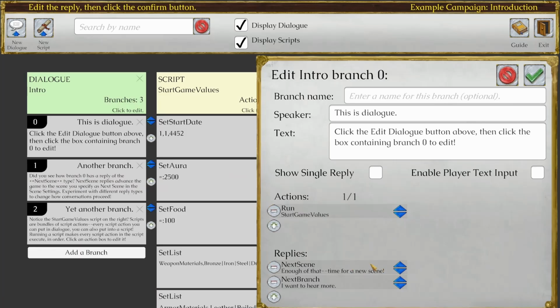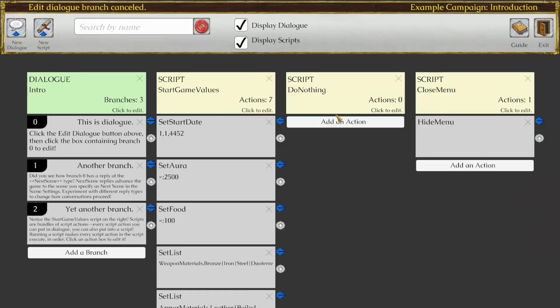One that says enough of that, time for a new scene, and that has the next scene reply type associated with it. And a second reply, I want to hear more, that takes us to the next branch of the dialogue. Let's hit proceed, and we've now edited this with our changes, right? It now has 2 replies.